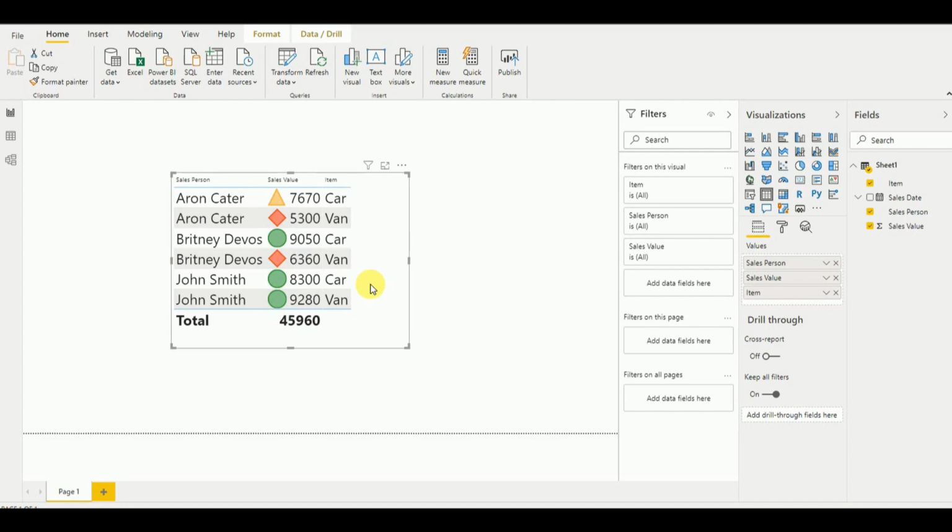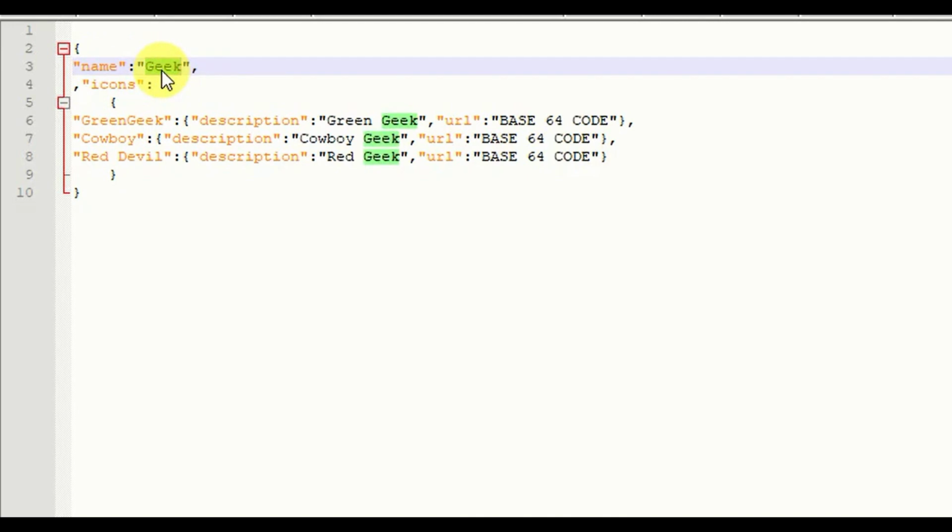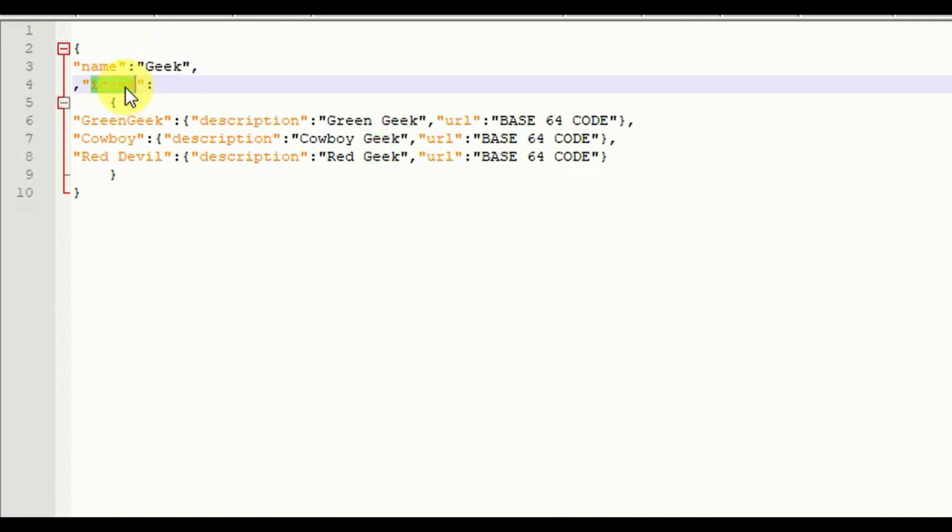Right, so now we try to get custom icons into our Power BI dashboard. This is a JSON file format that I will use to input custom icons. Usually in Power BI, themes consist of JSON files. Here I set the JSON file name as geek, and since I want to add icons, I set the icons tag here. Then I give a name for the first icon, the description of the icon, and then the URL. For the URL, we have to get the base64 image code.